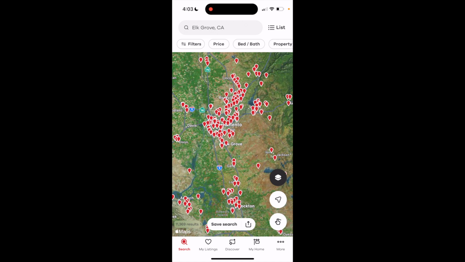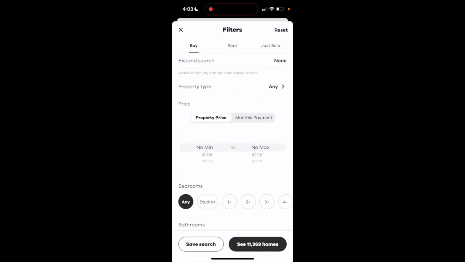Go to the top left, press on filters, and then where it says price right here, you can go ahead and change your minimum to maximum. So if you're looking for a minimum, let's just say no minimum, and your maximum, for example, is, let's go with $200,000. Once that is done, just go to the bottom right and press on see homes.